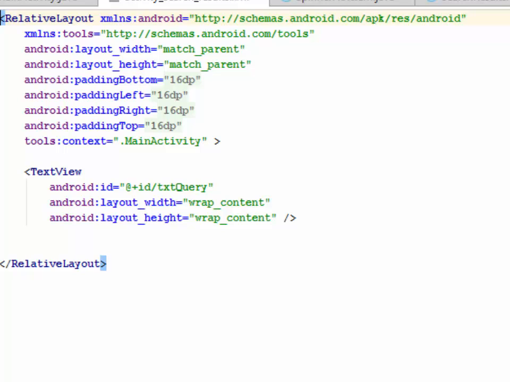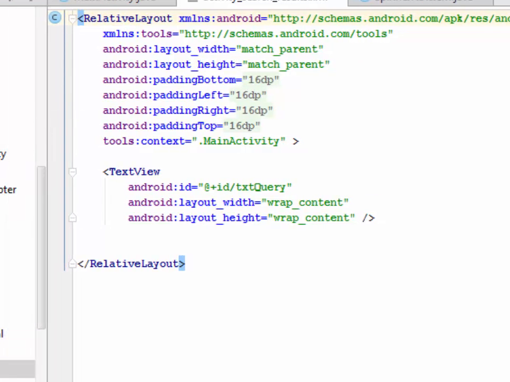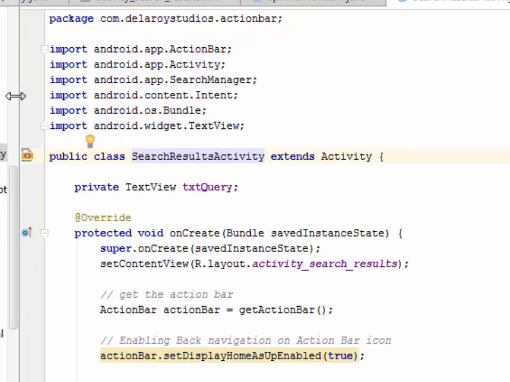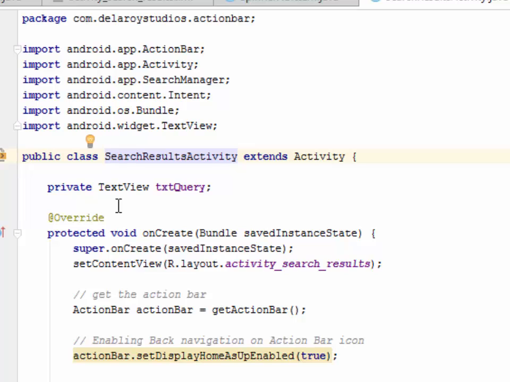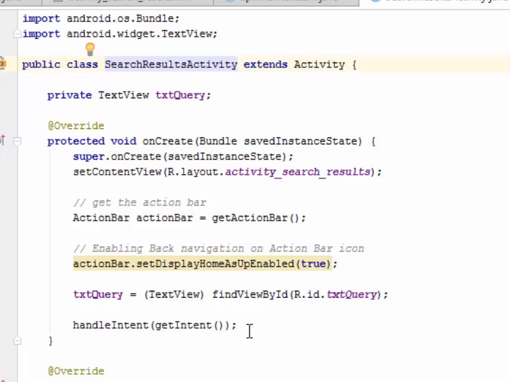There is this particular Java class that is created for the search, which is the search result activity. This takes care of the text view, where I've created a private field called text query. Now onCreate with the bundle, this is going to call the layout activity search result that we talked about earlier, and there's an action bar right inside it, which is going to set us back to our home class, which is the main activity.